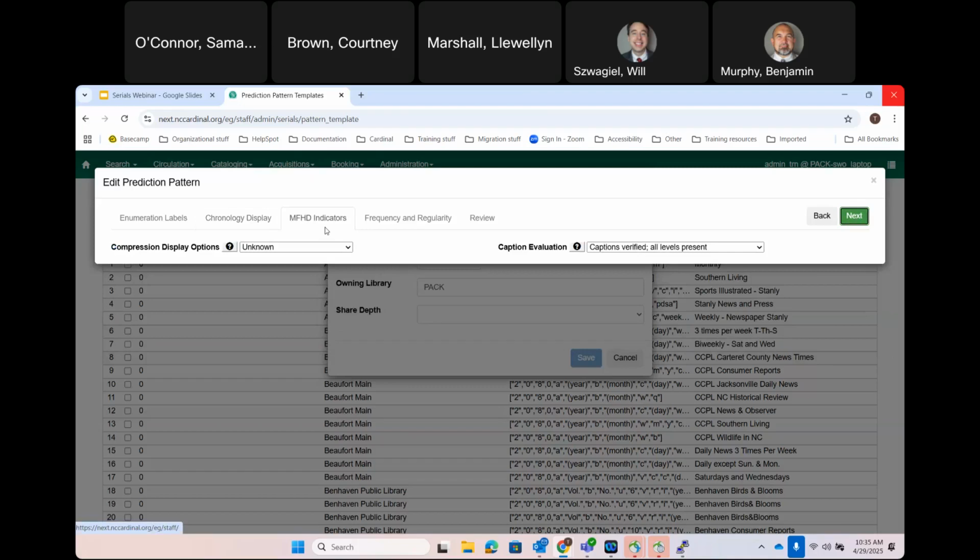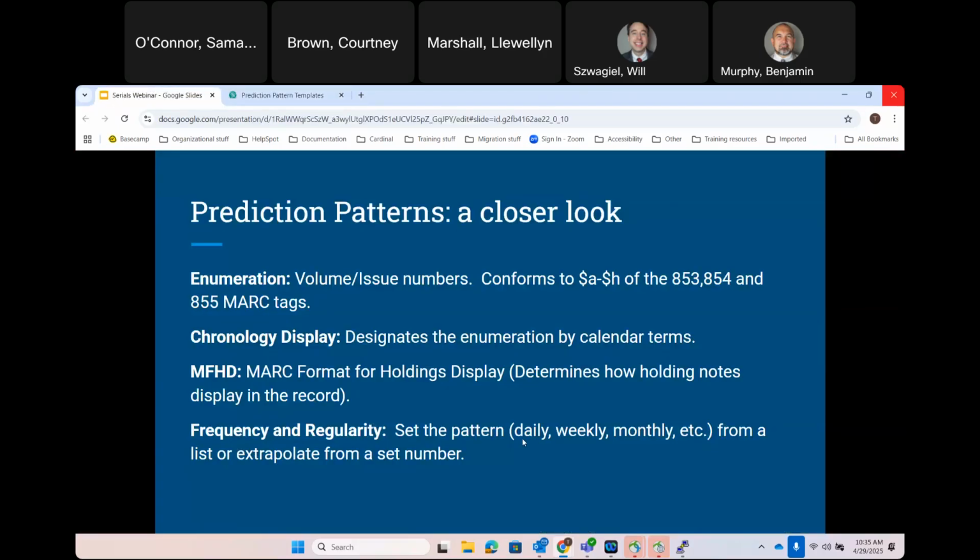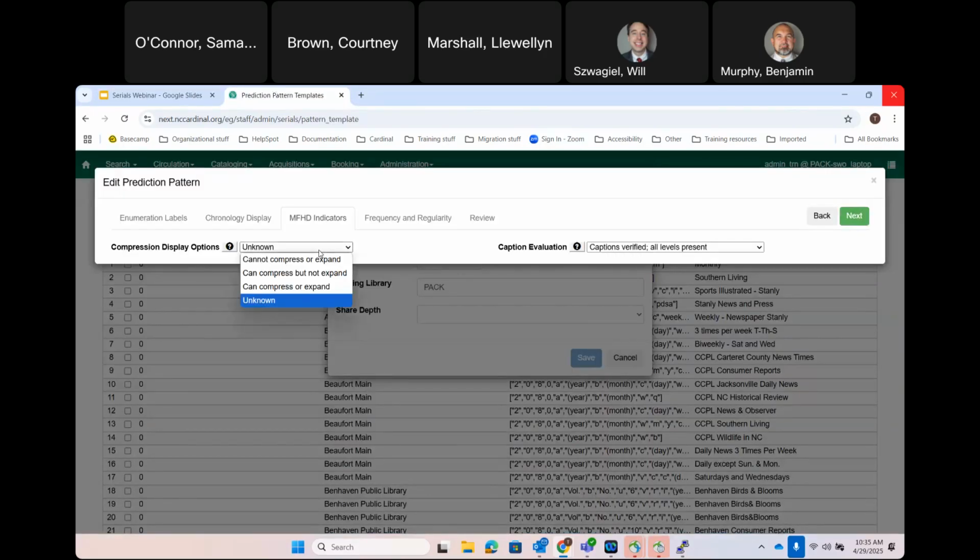Now, honestly, we're not going to talk a lot about MFHD today. We'll talk about it a bit. MFHD stands for MARC Format for Holdings Display, and this basically determines how those holding notes will display in the record. So you've determined what those holding notes are. The MFHD determines what they'll actually look like in the record.